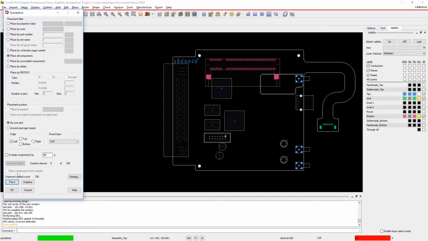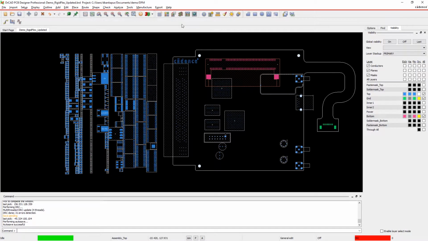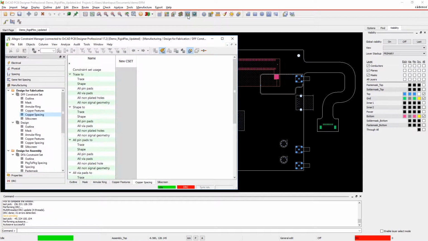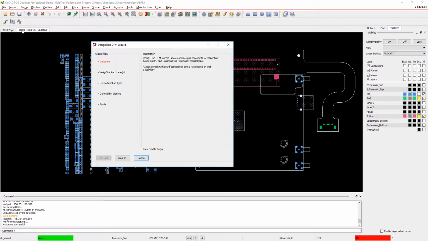Manufacturability errors are not acceptable. With the proper set of constraints, you can catch design issues before you manufacture and avoid costly setbacks. The DFM wizard in OrCAD helps create and assign constraints for manufacturing based on IPC standards and common PCB rules.